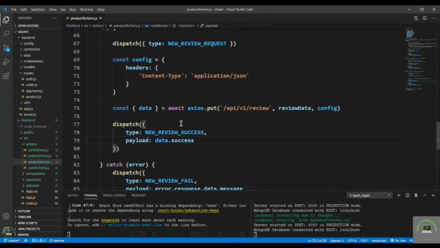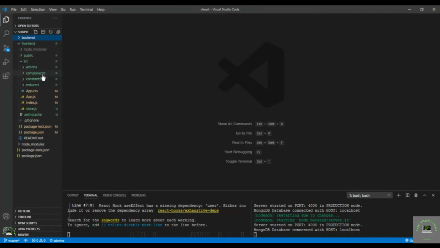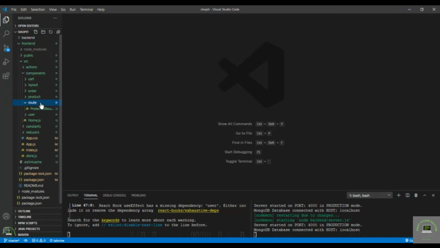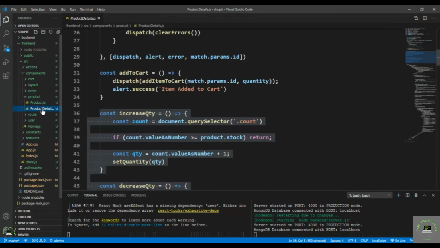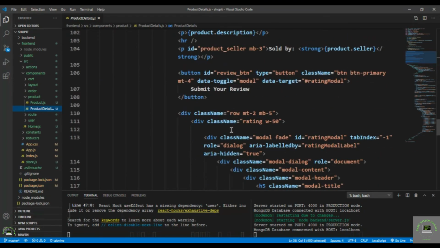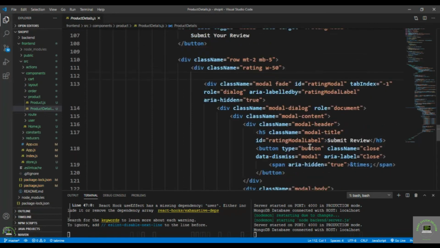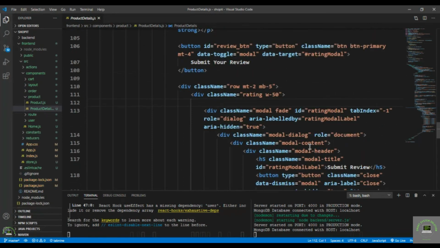In my next video I will go into my components, product details, and here I have the rating model, this one. Okay, so I will work on it and I will send the review to the backend and post that in the reviews array. Okay, so I will see you in the next video.